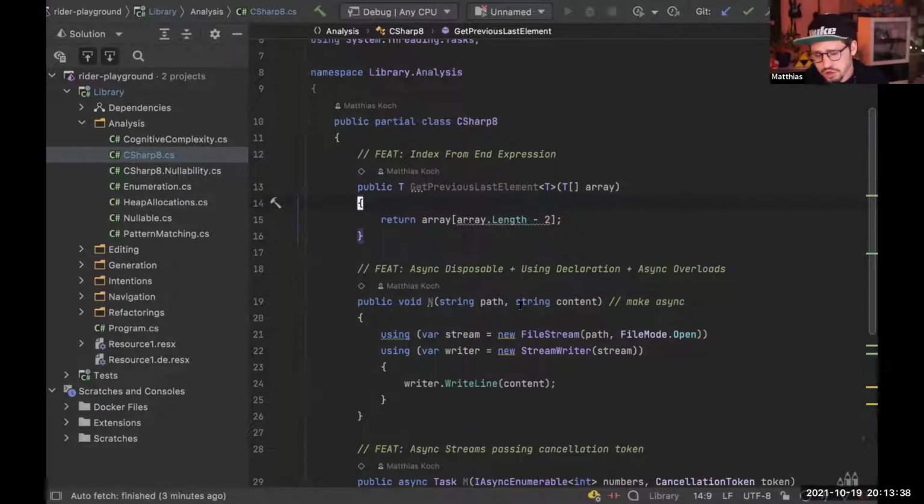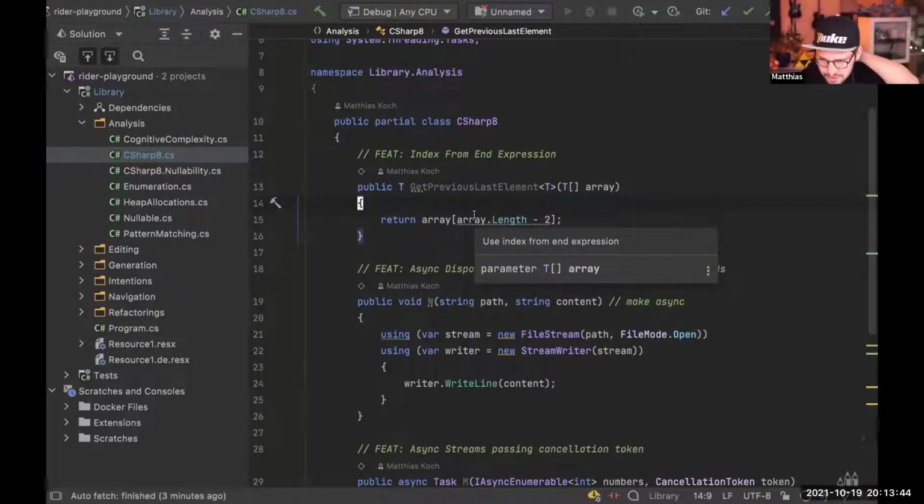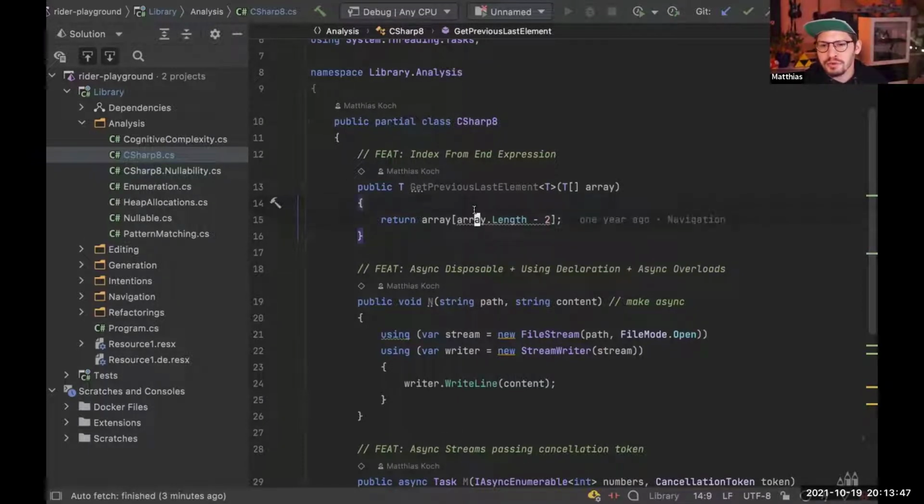Okay, but back to C# 8. What I wanted to say is that we will have similar features for C# 10, of course. I'm currently preparing the blog post for that. It will actually be serious.